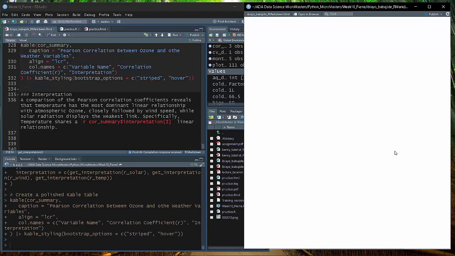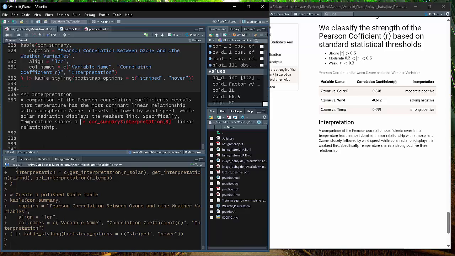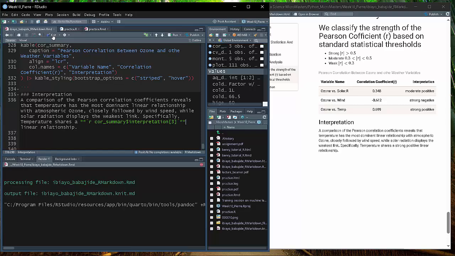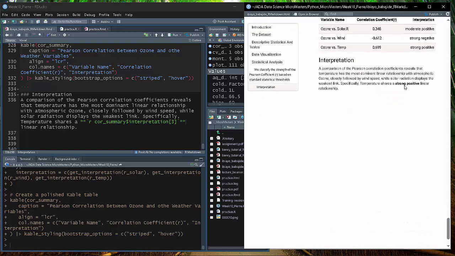Great. All right, so we have strong positive, so that looks good. Now let's make it bold. I'm just going to add two asterisks before and after, and strong positive should appear bold. I'll knit one more time. Trust me, this is it. After this one, we'll just continue writing now that we know where things are. All right, so there we go. We have strong positive in bold.